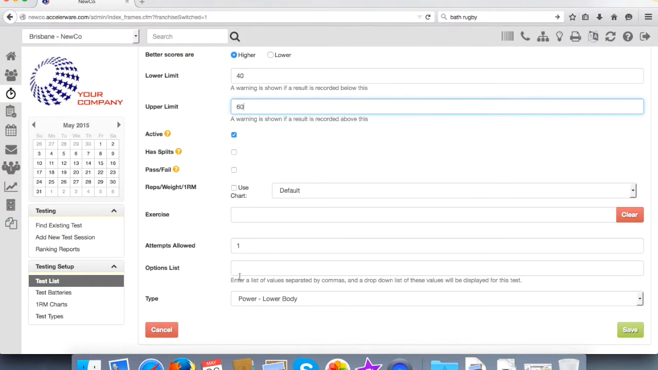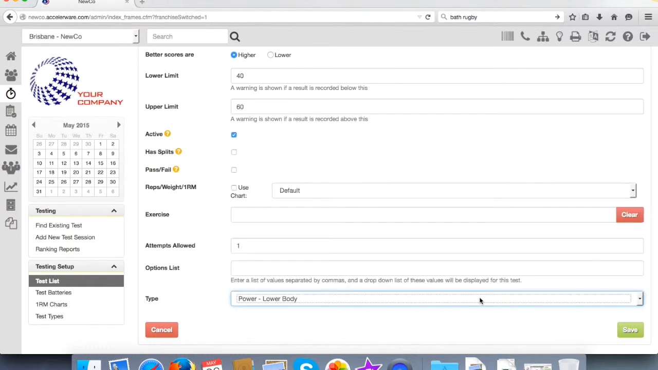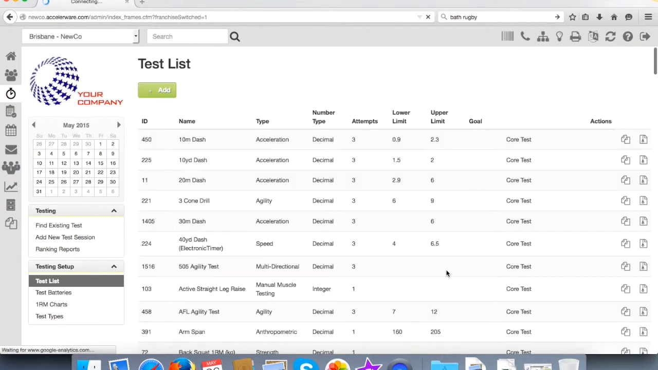There are all these other categories, but you can copy other tests to find out how to do that. You choose the testing category, and then hit save. Now that test will be available in your list in the testing battery.